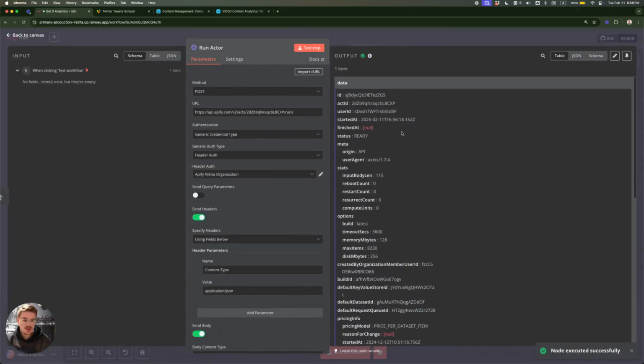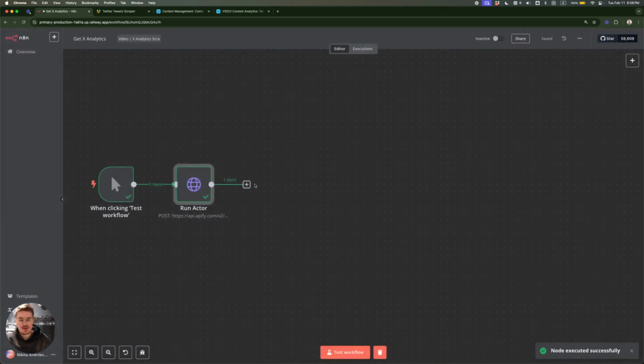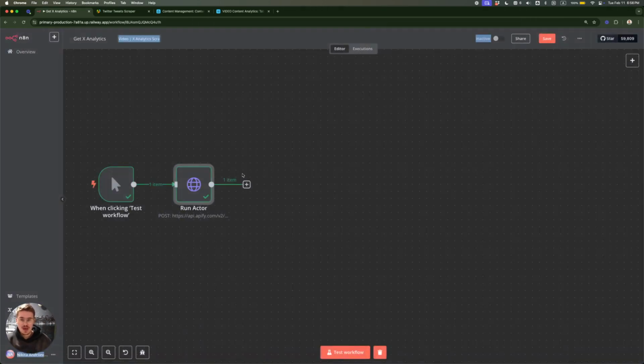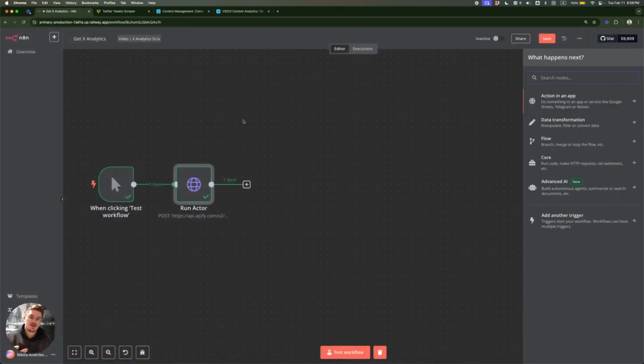Yeah, as you see, we got some data. It's not actually the data from the scraper, it's just information about this actor run. Now what we need to do is get details about this run, and then from there we'll get the data set containing all of the items that we scraped.